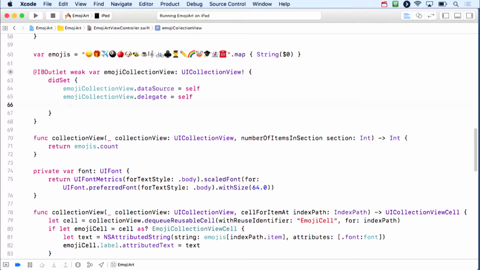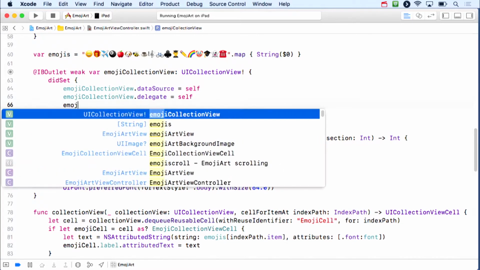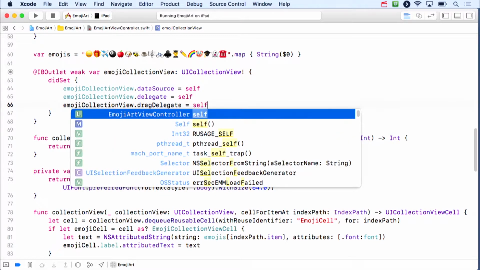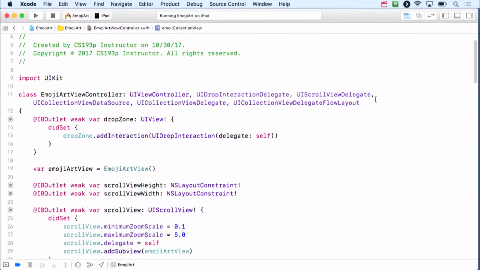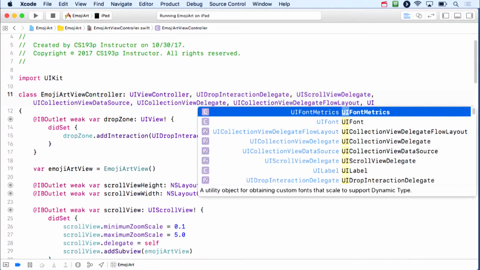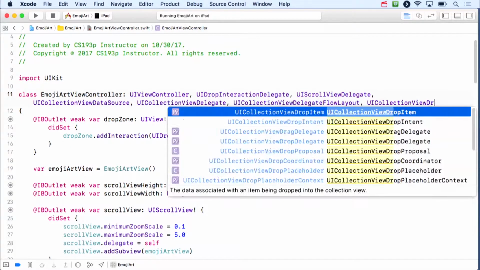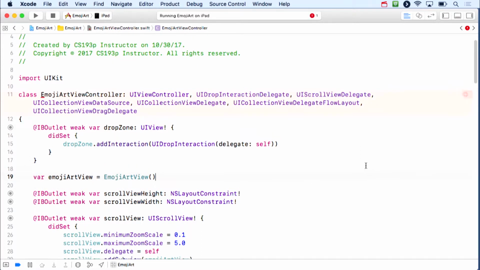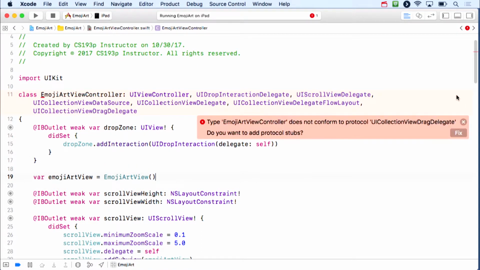All right, anytime you want to do dragging in a collection view, the first thing you're always going to do, just like you do a drop interaction, is the first time you do drag and drop with a view, with a collection view, you're going to set your collection view's drag delegate to be yourself. Okay, and then of course you're going to go up here and you're going to say, yes, I implement the UICollectionViewDragDelegate. And as soon as you do that, it's going to complain, oh no you don't, and you're going to click on this and it's going to say, do you want me to add the protocol stubs? And you can say, yeah, sure, what do I need to do?